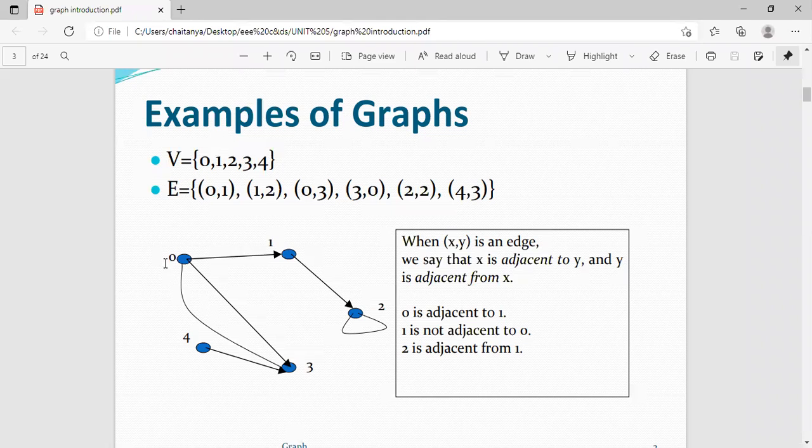So you can see, from 0 to 1, in one step I can go, in one edge I can go. So 1 is adjacent to 0. From 0 to 3 also, in one step I can go. That is, in one edge only, I can reach the node 3. So 0 is adjacent to 1, 1 is adjacent to 0, and 2 is adjacent to 1. So these are the adjacent vertices. The adjacent vertices of 0 are 1 and 3, not 4 and 2.